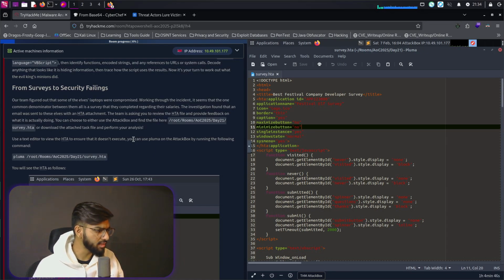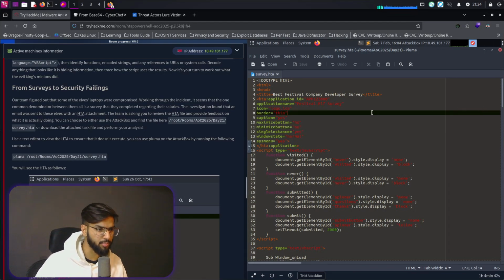You can choose either the AttackBox and find it here. So I guess we have opened the survey.hta itself, or download the attached task file and perform your analysis. Use a text editor to view the HTA to ensure that it doesn't execute. You can use Pluma on the AttackBox by running the following command. So we have already done that there.